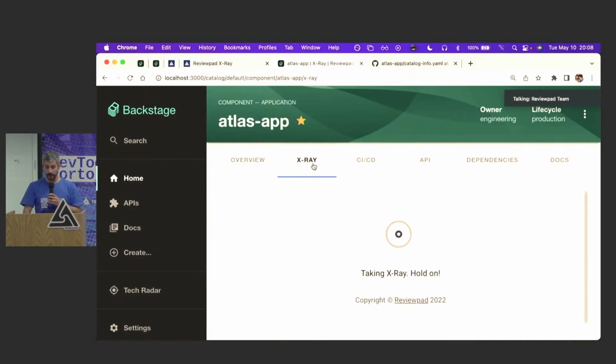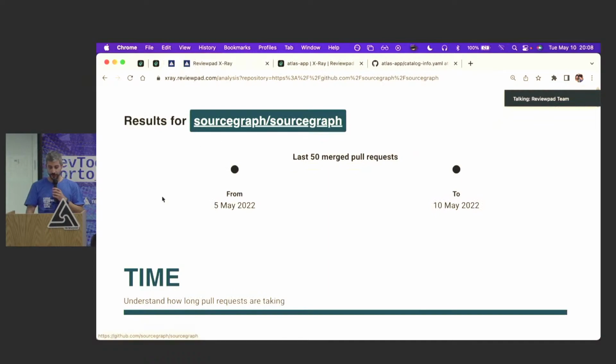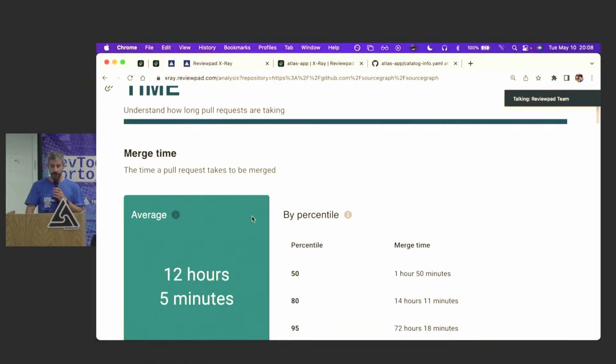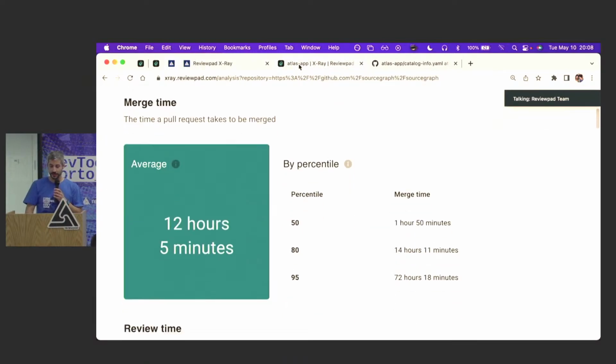Yeah, so let's try X-ray. This repository is a bit heavy, and you will see why. This is one of our applications, and right now what you are doing is scanning the last 50 pull requests to understand all those numbers. If you remember the numbers from SourceGraph, you'll see that they have a very good number of 12 hours, which is pretty good.